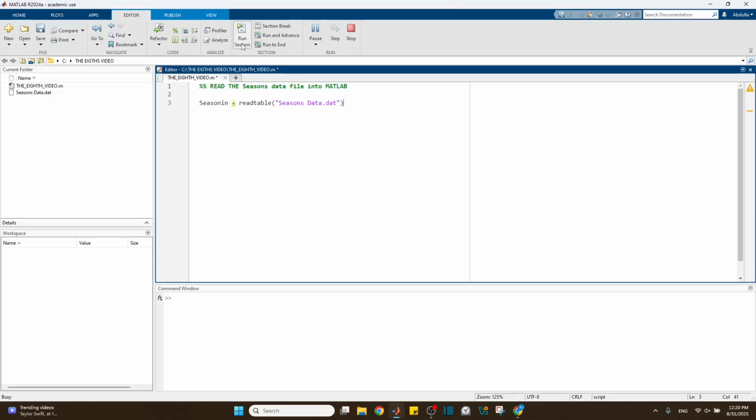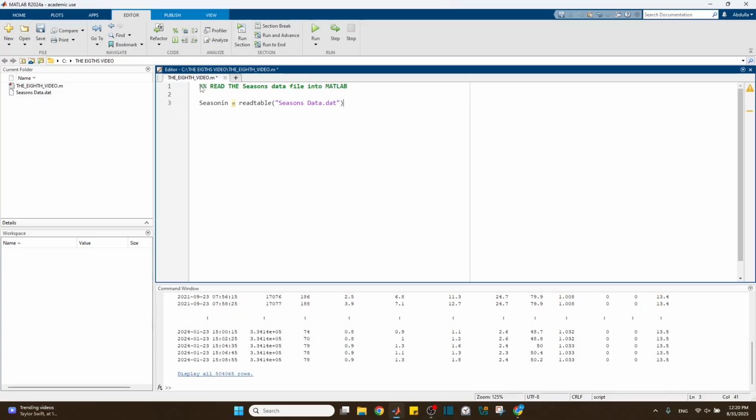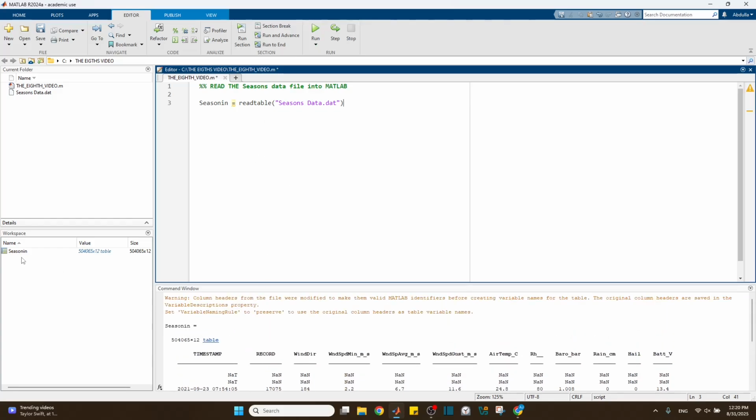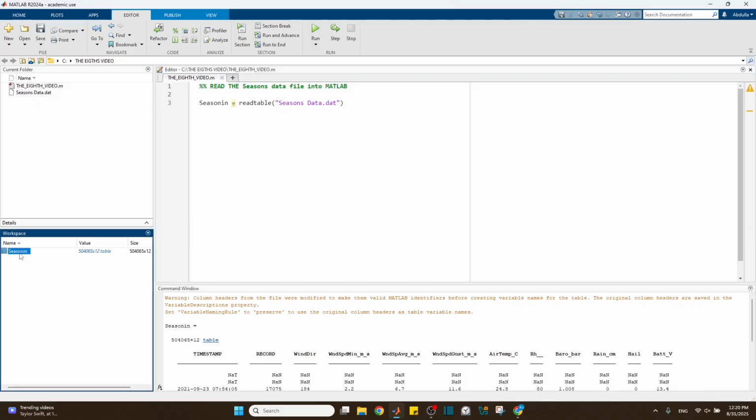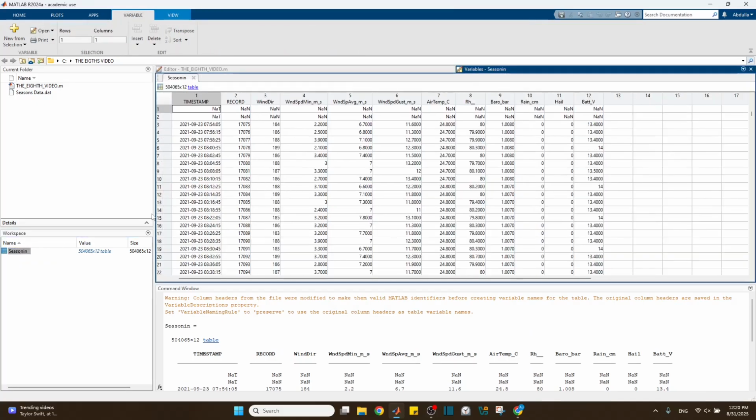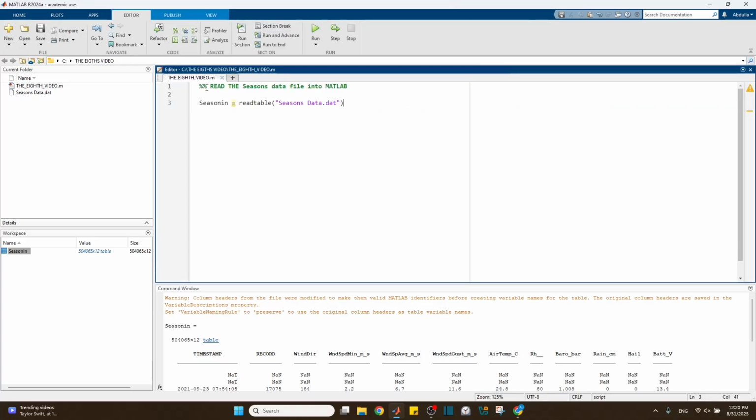As we mentioned before, run section is going to just run the section under the double percent. Here we go. Now I have a variable called seasonN. If I open seasonN, there are a lot of rows and a lot of columns, but yes, I have finished the first task. As I said, the MATLAB function is very straightforward. readtable is just to read tables, or to read this file, because basically this file is a table.